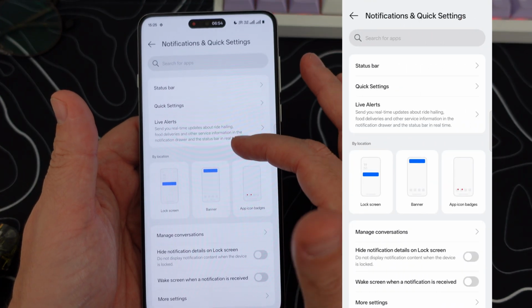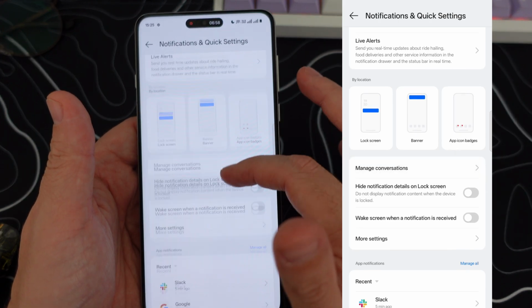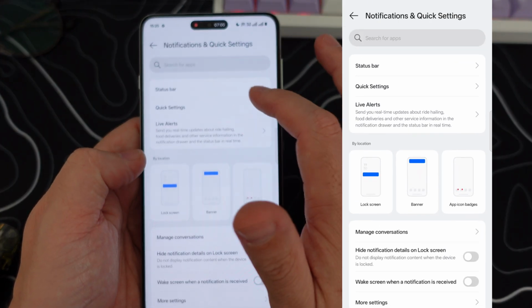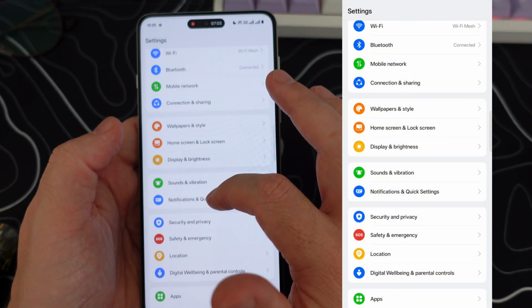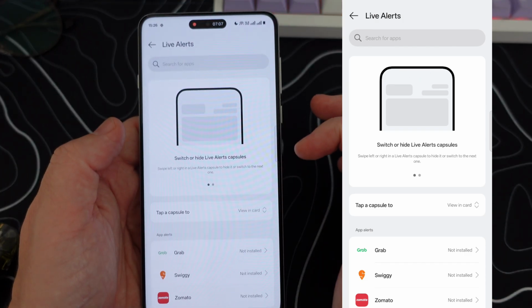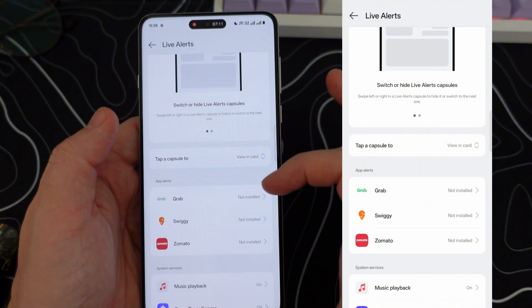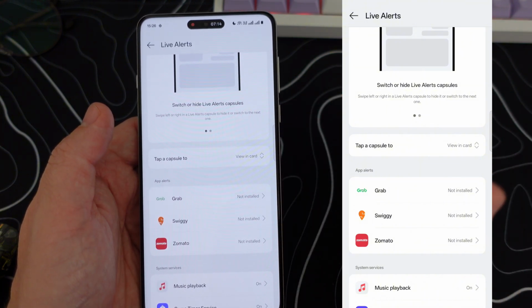And these are just your notifications. So how would you like them to display on your lock screen? Banner, app icons. Oh, the live alerts is pretty much like the dynamic island as an example, but less features. So at the moment this is the only stuff it uses, and I don't even use those.